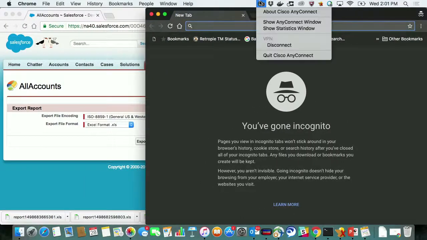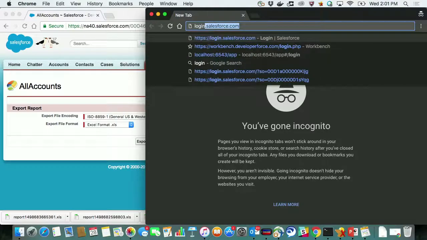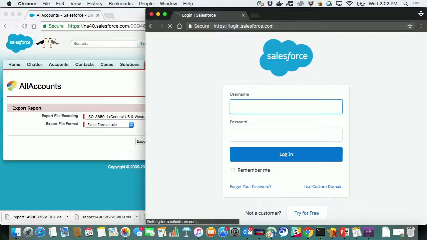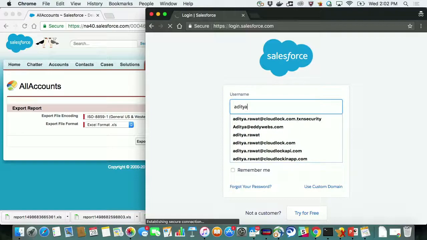So it looks like I'm successfully logged in from Hong Kong here. Now I'm going to log in again from Hong Kong into my account.